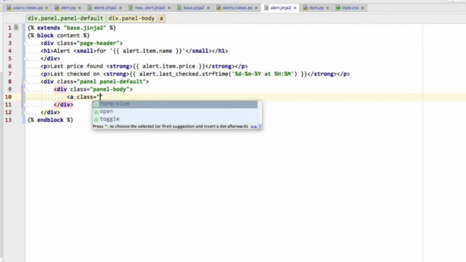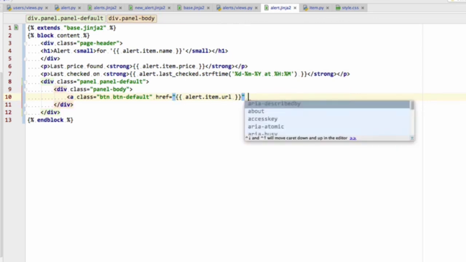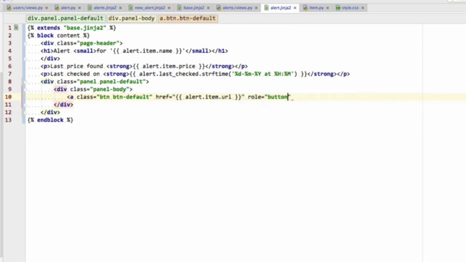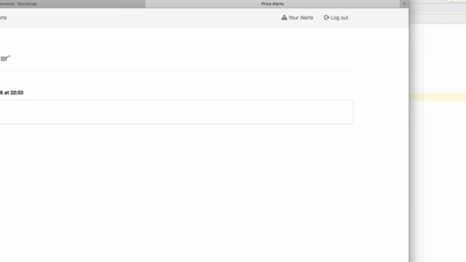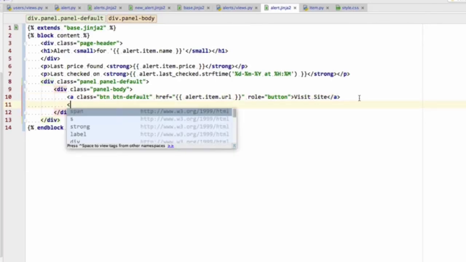A class. For the first button, we're going to allow the user to go to the website of the item. So it's going to be btn-default. I'm not going to give it any special styling. And the href is going to be alert.item.url. And the role is going to be a button. And what that is going to say is visit site. So when we refresh, we now get a button to visit the website of the item. Fantastic.